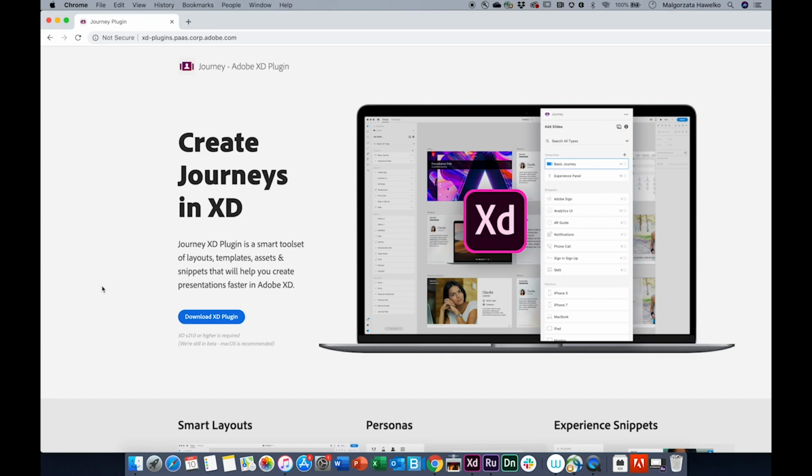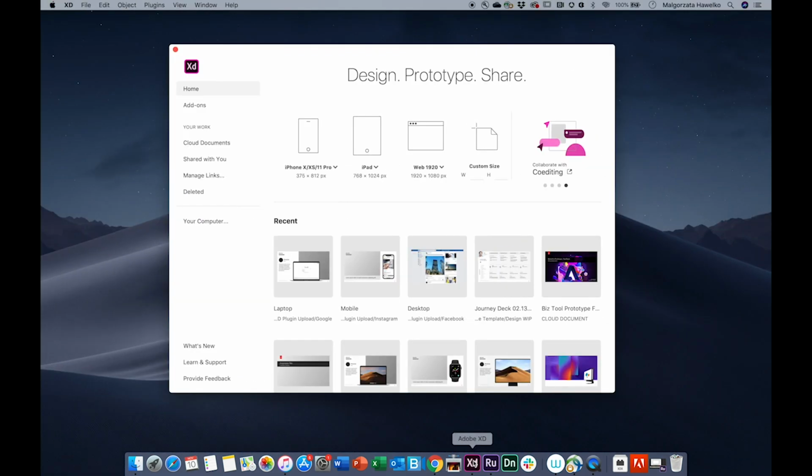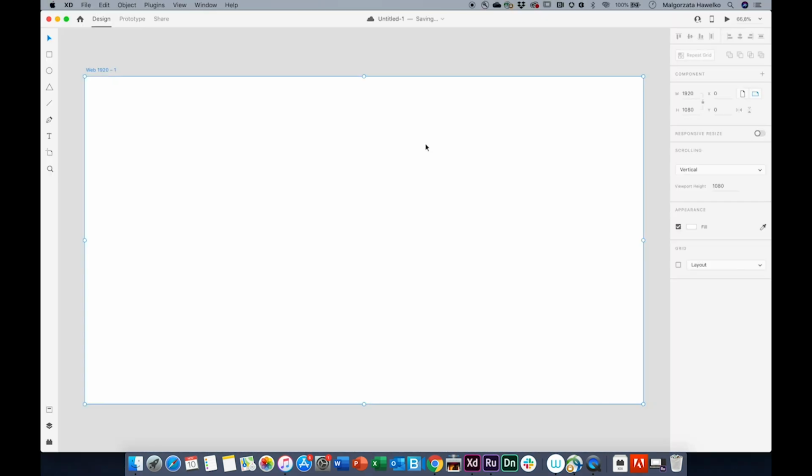Hello, Journey is a plugin that helps you build customer journey presentations in Adobe XD. You can download it from this website. Just click Confirm and install the downloaded package. Then open Adobe XD and create a fresh new file.